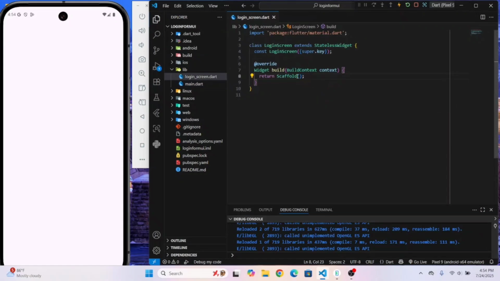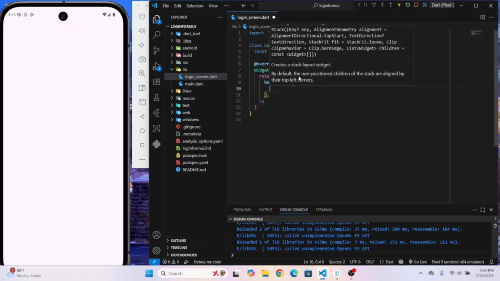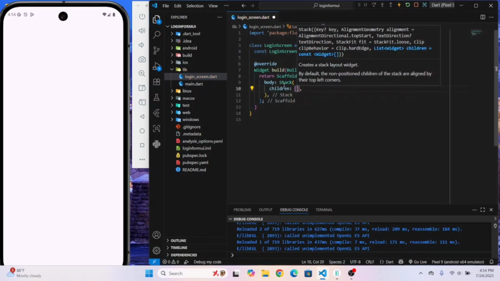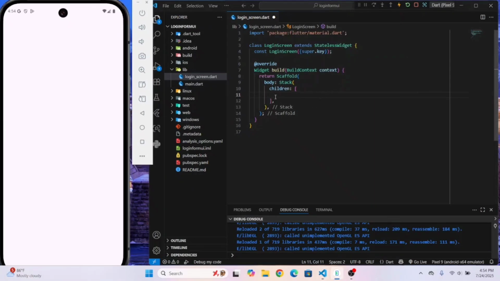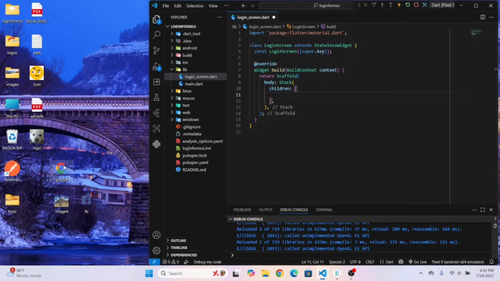Now open up the login screen, keep the body to the scaffold, stack widget. Okay, this stack helps us to put widgets one over another. So I'm going to use the image as background, and over that we'll have login form inside the container. Okay, so I have these images. Okay, and I'm going to put this image as a background of this login form.